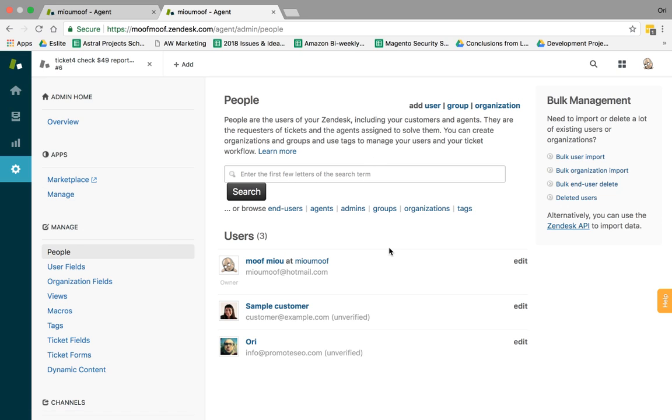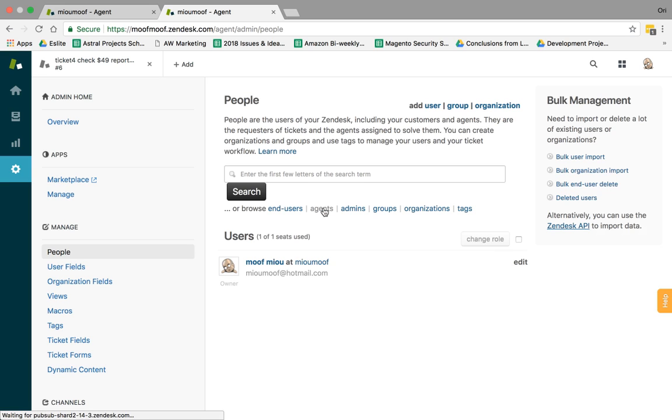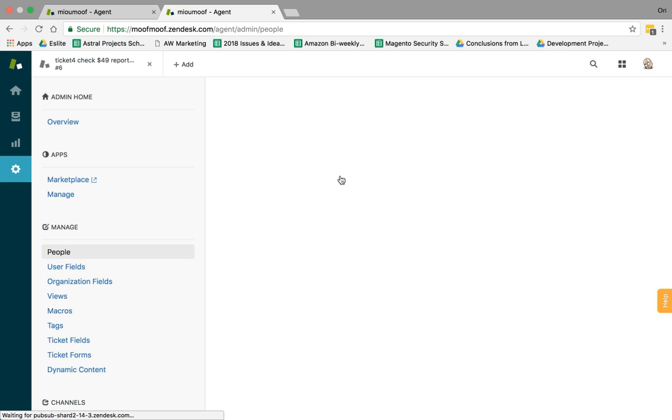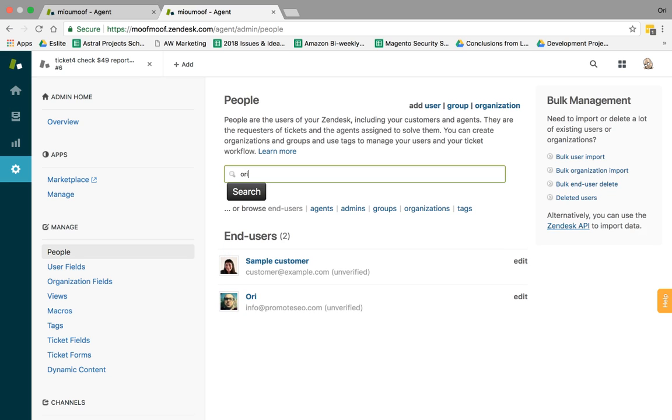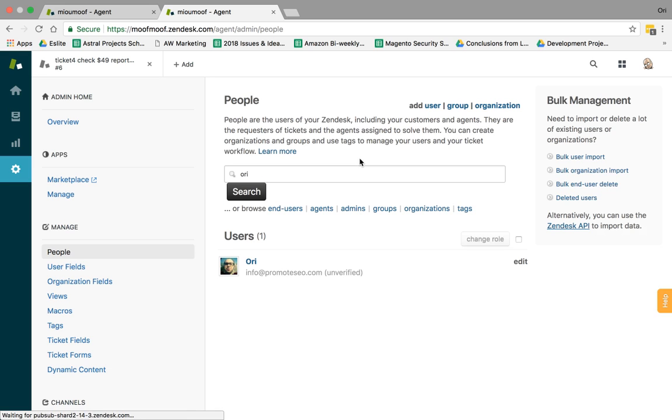Okay, so if you want to see all your agents, you would click here. You can see your agents. If you want to see your end users, you can click here. Or of course, you're probably going to have a lot, so you can filter them. Just filter, for example, right here.